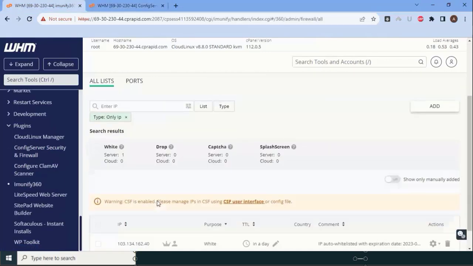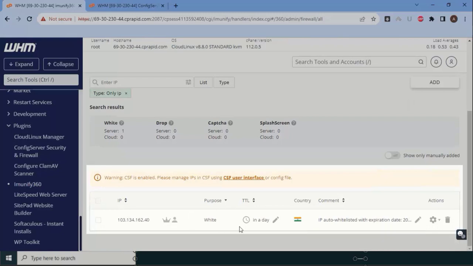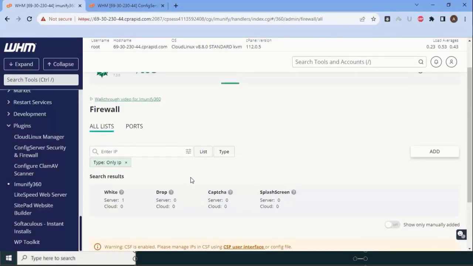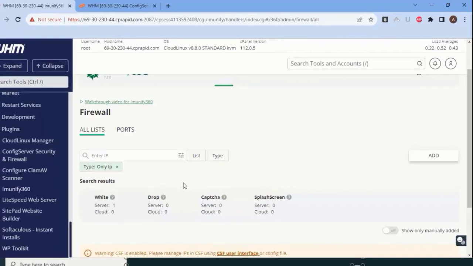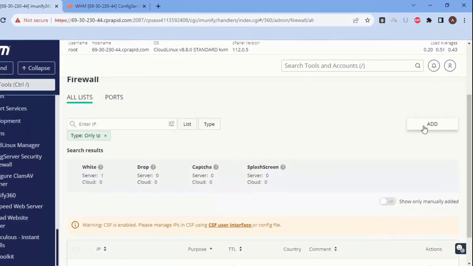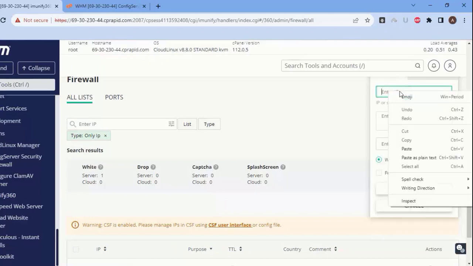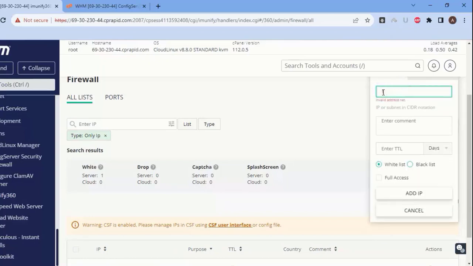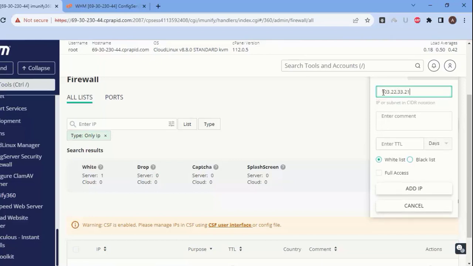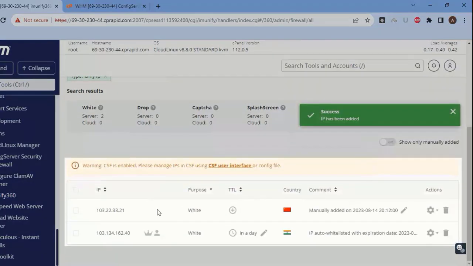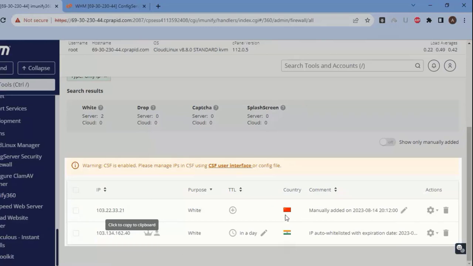Here you will find all the IP addresses which you want to configure. A warning is enabled to manage IPs in CSF, meaning IP blacklisting, IP whitelisting, or port blacklisting, you can do directly from CSF. To add an IP address, let's say 103.22.33.22, I want to whitelist it, so I add the IP. You can see that we have successfully added the IP address. So this is how adding an IP address works. I don't know why it is showing China, but yeah, leave it.